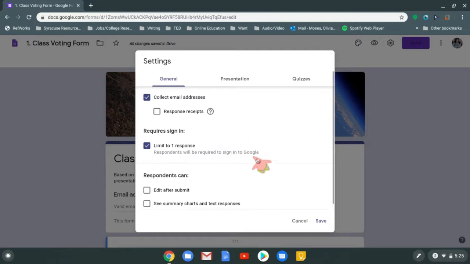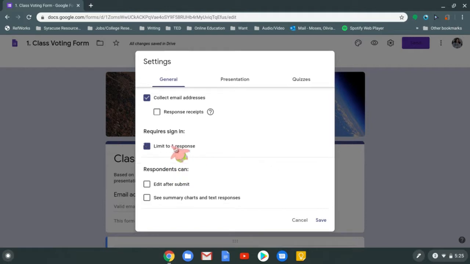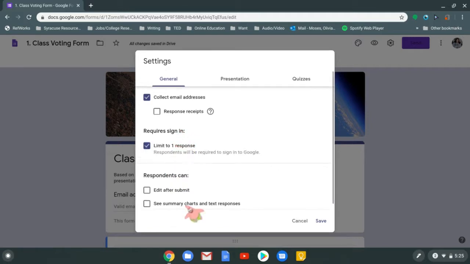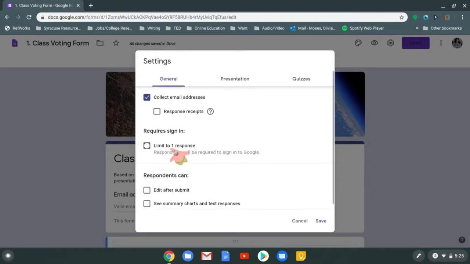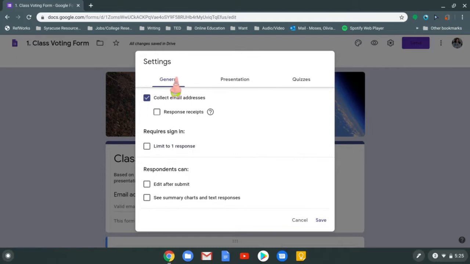But if your students don't have a Google account, or if you're sending this to someone who's not a student and they don't have a Google account, then make sure not to click this. If it's not a big deal, then awesome. But know that if you do choose to formally limit it to one response by the settings of the form, then you can't click this if you don't want them to sign in. I'll show you when we get here and here, as well as down here, how you can almost, not by psychology, make it so they won't be encouraged to come back and vote on it. So let's keep going.